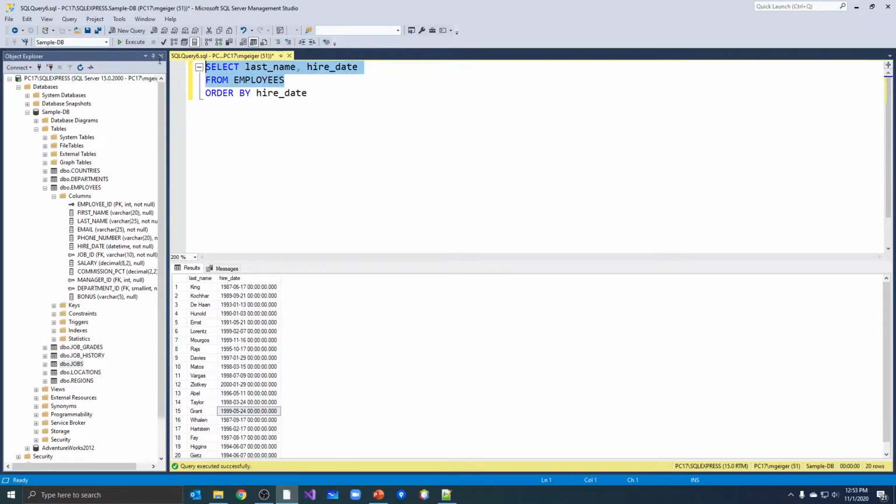So you can see when I ran this, all these people, King first, Kochhar, De Haan, Hunold, 87, 89, 93, back to 90, 91, 99. They're in no specific order. They're not in alphabetical order, and they're not in order by date. We're going to order them by date. So I hit execute, and 87, 87, 89, 90, 91, 93. Now they're going up in order from the earliest date, because remember, dates are sorted from earliest to latest by default.